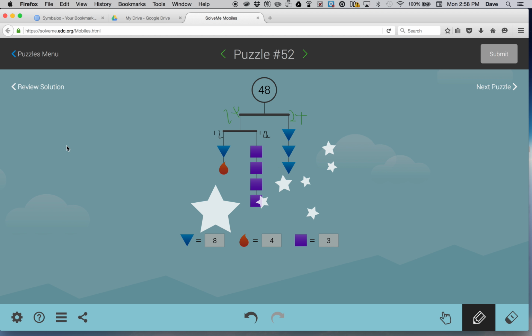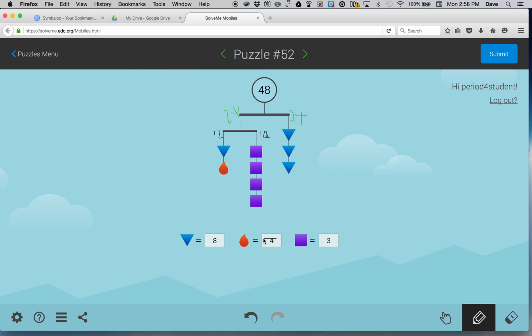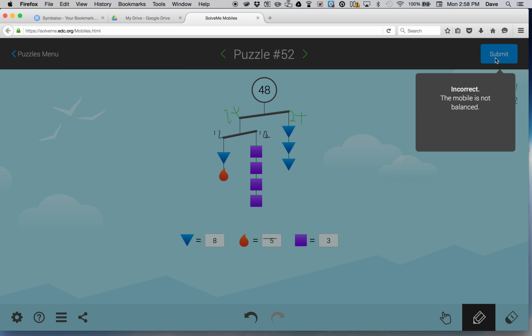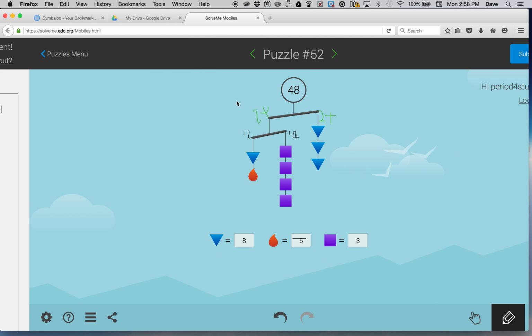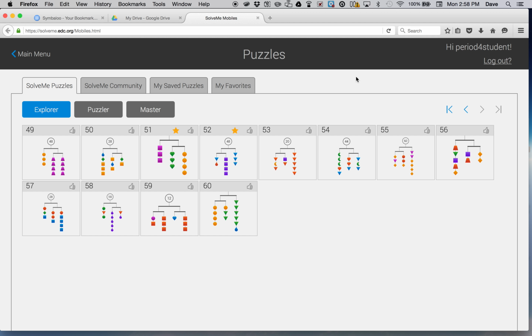Okay, now, let's say though, I had the wrong answer. Let's say I put in 5, and I hit submit. It would tell me that the mobile is not balanced or the total weight is incorrect, but it would tell you what's wrong. Okay, but I've already done that one. Now if I go back, and this is why we need to log in. Later you'll show me your proof of how many you've completed by logging in, and it'll give you a star next to each one.